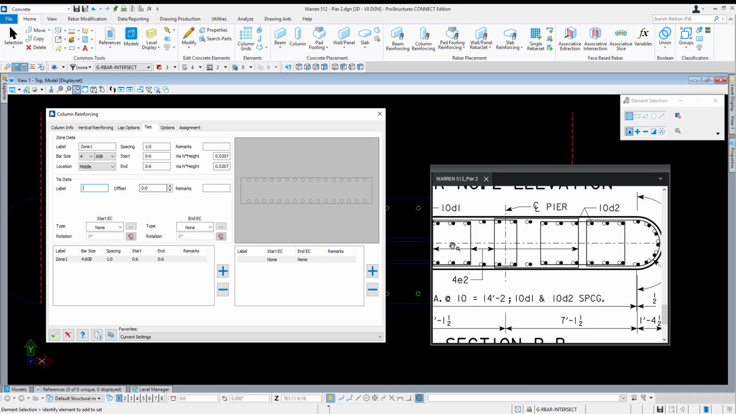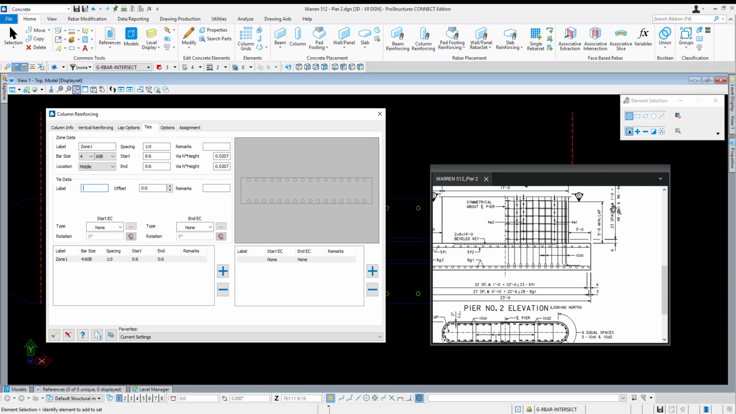I'm just going to call this, let's see, what are they? 4E1s. So I'm going to say 4E1. Start in condition 90-degree hook, end condition 90-degree hook. And this is going to go from here, here, draw 6, up, and back.